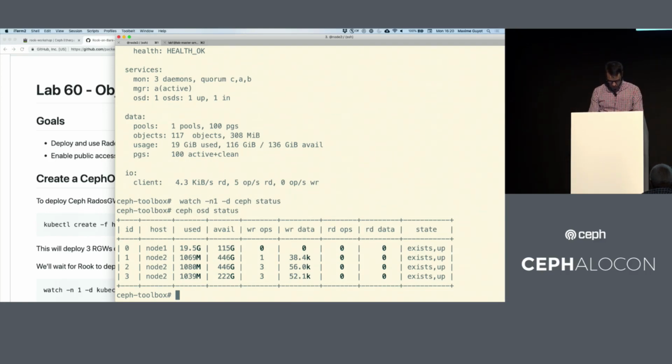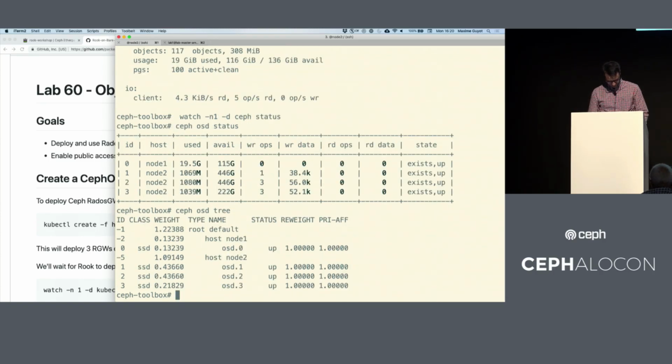So those OSDs should have different weights. Let's have a look at ceph osd tree. This is the tree structure of how the OSDs are organized in the Ceph tree. We have the root, which is called default by default. Then one step below, you have a node. So we have host node 1, and node 1 has a leaf called OSD 0. And then node 2 has 3 leaves, OSD 1, OSD 2, OSD 3.